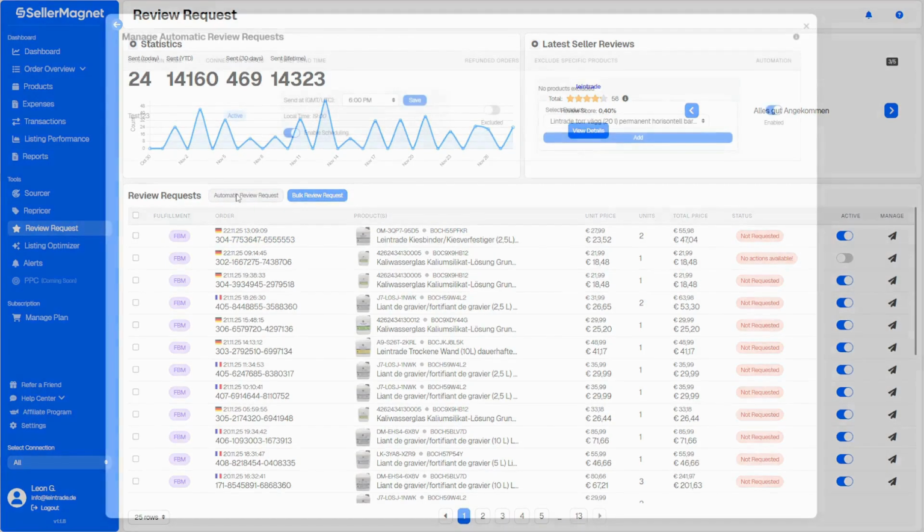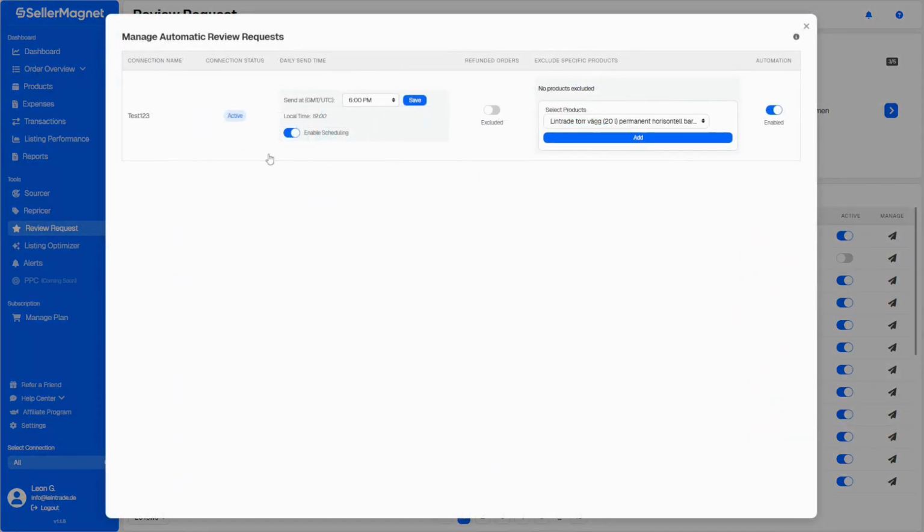Here, you will see your active connections. In the Daily Send Time column, you can schedule exactly when requests should be sent out. You can select a specific hour or use the default time of 2 p.m. The system will display the conversion to your local time zone so you know exactly when emails are going out. Once you've selected a time, click Save and ensure the Enable Scheduling toggle is switched on.